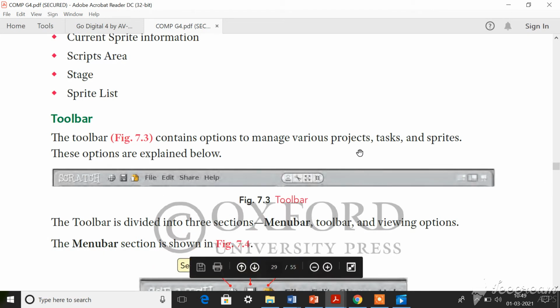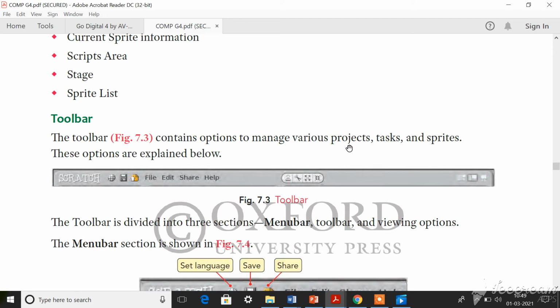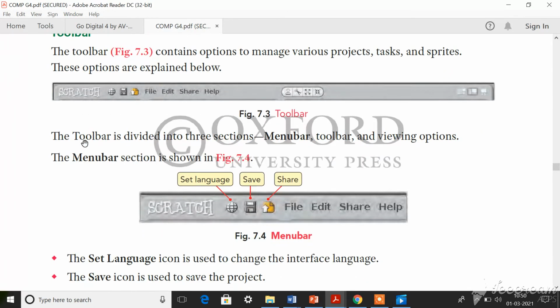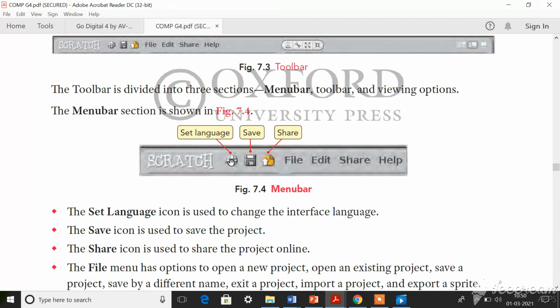That is given here. It contains options to manage various projects, tasks, and it is also used to manage sprites. If you have more sprites, you can manage those also with the help of the toolbar. Then in the menu bar, you have the set language option. Using this option you can choose whichever language you like. When you choose a particular language, your interface language will be changed to that language.